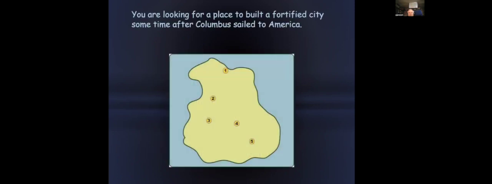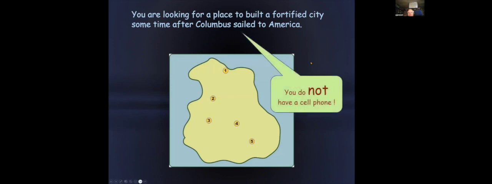So with that, here is a map, and the resources that you've got will give you several versions of this map that you can print up and give to the kids if you want. And you're going to build a fortified city on this map. You don't have a cell phone. This is back in Columbus's time. In fact, you could actually stop here and ask the students, what else don't you have that might play into this decision?